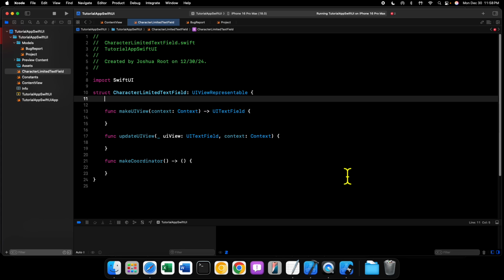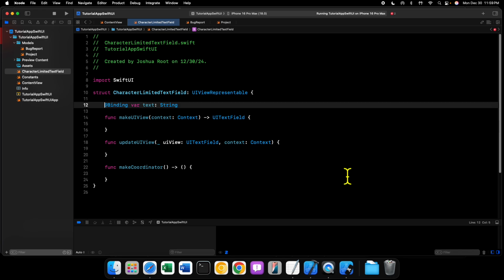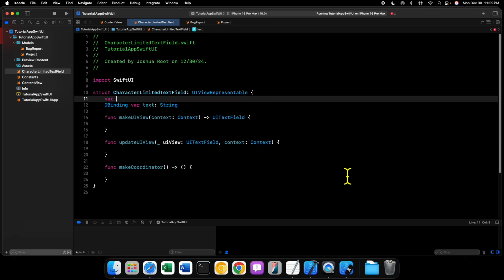above our function makeUIView, we need a couple things. First, we need a binding for the text in the text field. So we can do that using @Binding var, we'll call it text, String. We should also have a label. We'll have that be a string as well.